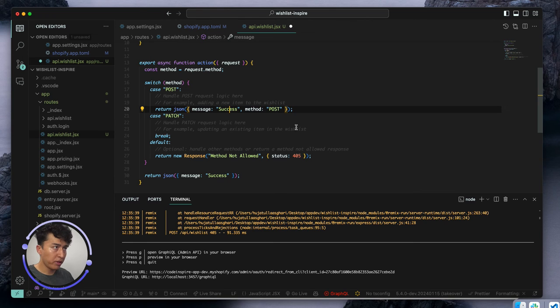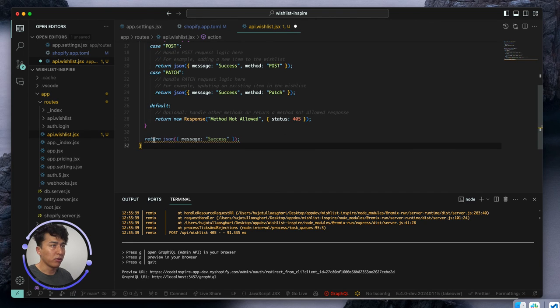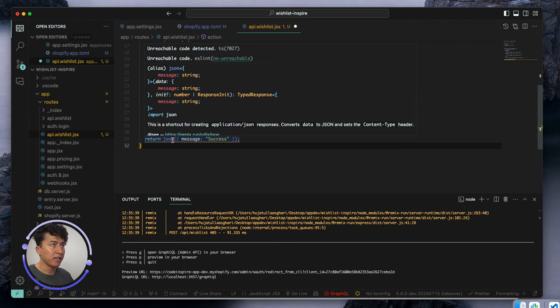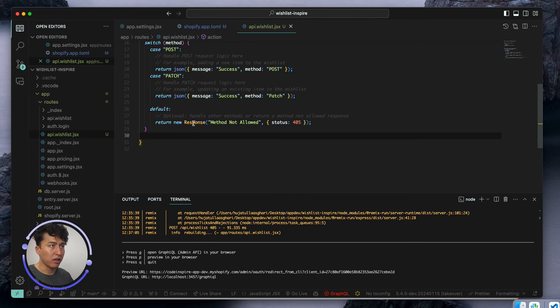And let's copy this and replace it for the patch also. This is going to be a patch request. If you're not familiar with patch or delete, these are different types of requests that you can send and do something about it. Okay, why is this giving us, this is not reachable. Okay, cool. We don't need to have this because this is the last one that will run.